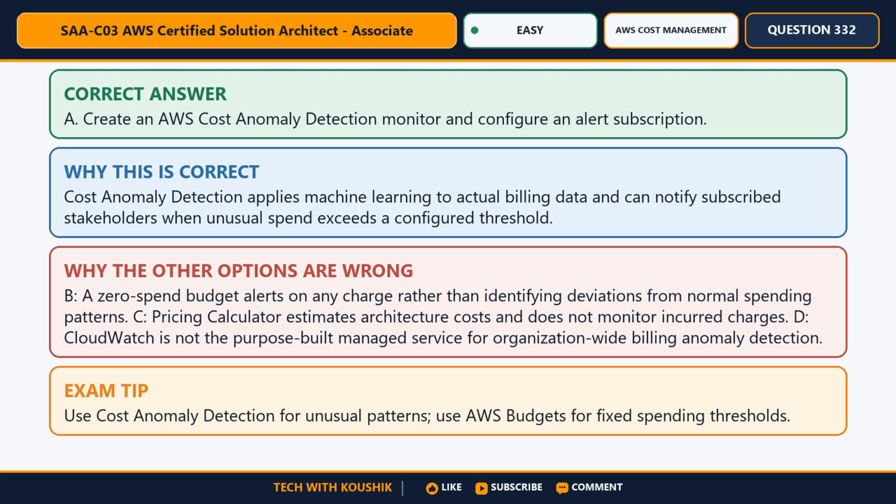B. A zero-spend budget alerts on any charge rather than identifying deviations from normal spending patterns. C. Pricing Calculator estimates architecture costs and does not monitor incurred charges. D. CloudWatch is not the purpose-built managed service for organization-wide billing anomaly detection. Exam tip. Use Cost Anomaly Detection for unusual patterns. Use AWS Budgets for fixed spending thresholds.